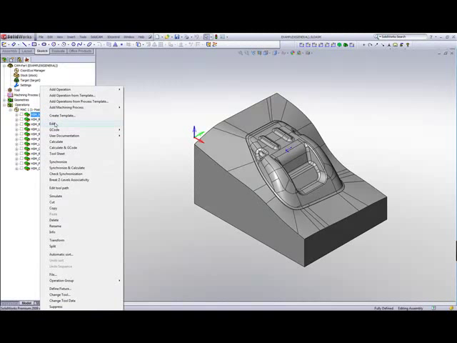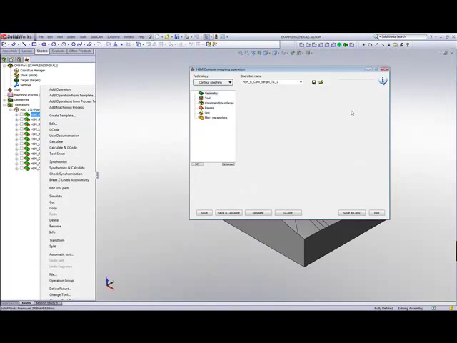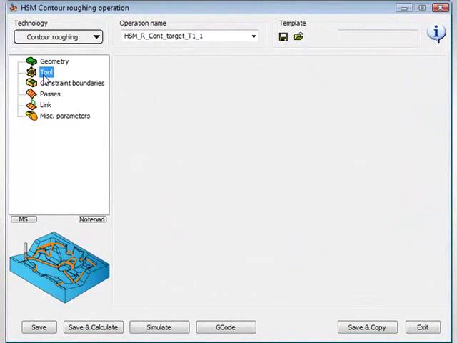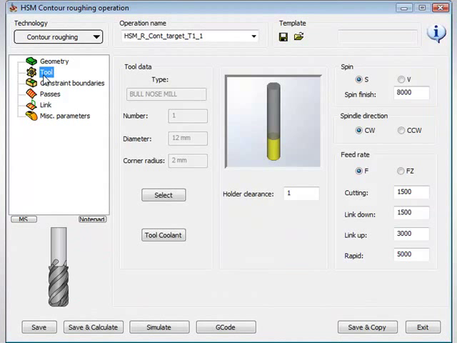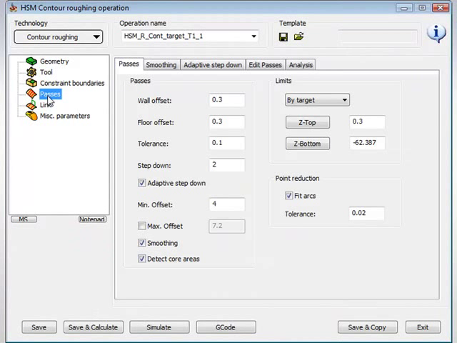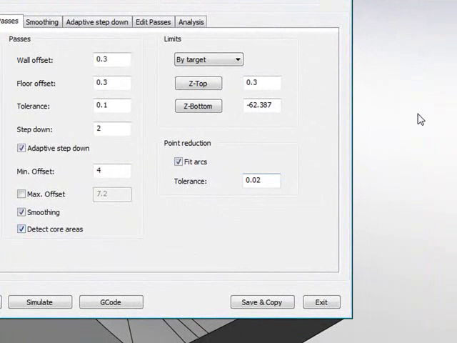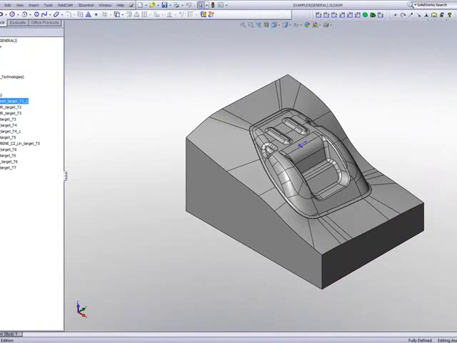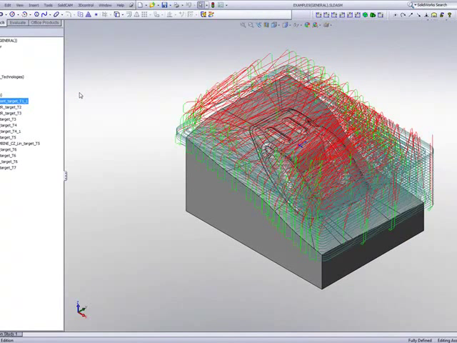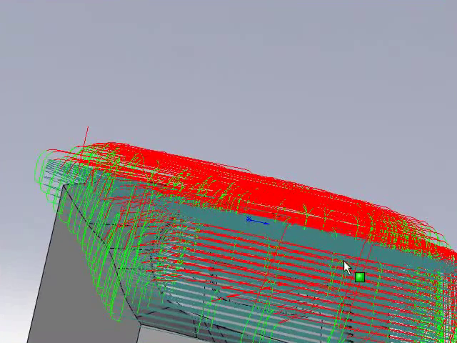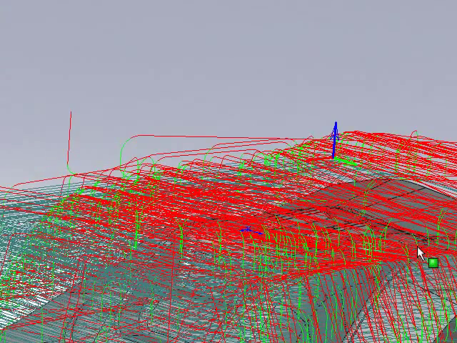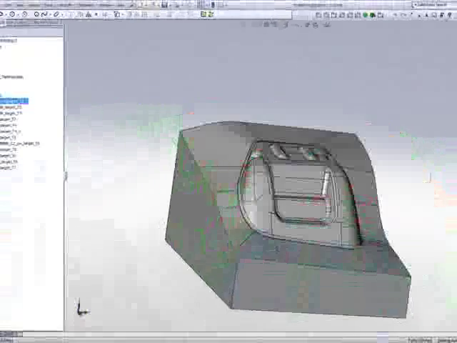In our first operation, we used the roughing operation to take out the bulk of the material from the outside using a 12 millimeter end mill with a 2 millimeter radius at the corner. And we left over about 0.3 millimeters on an offset on the wall and the floor. And we also told the program to detect core areas, in other words, to come from the outside into the part itself. If we just take a quick look at a toolpath that we have created on the part itself, you'll see that it's basically clearing every single area on the part, going back and forth until it cleans out the bulk of the area.